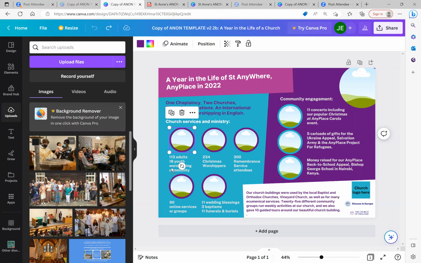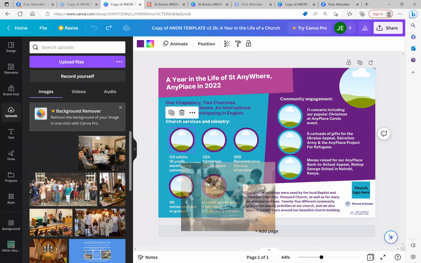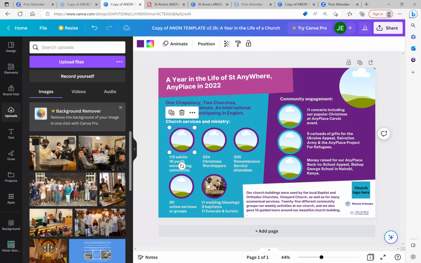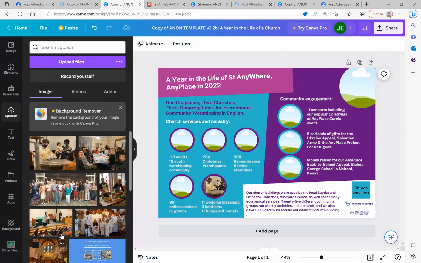So if you drag it to the background, it will click into the background, if you can see that. So you can put an image at the back, but obviously you've got to make sure the text is visible. But what we really want to do is to slot it into one of those circles, and you can see it's going into a circle there and it clicks in. So it's really, really easy. Let's get a picture. Oh, the church. There we go. So like that.